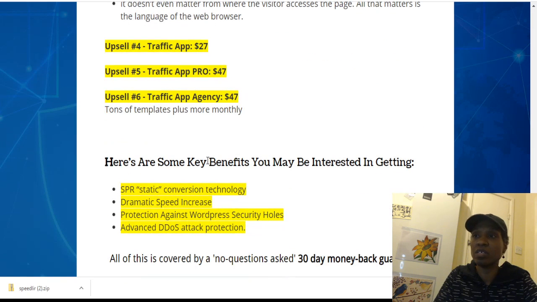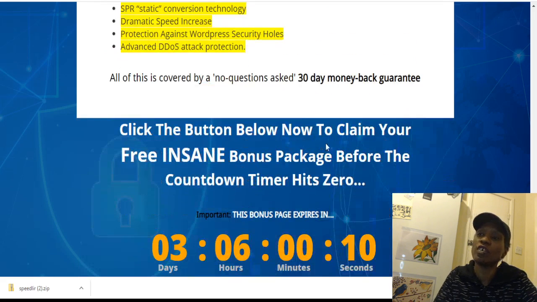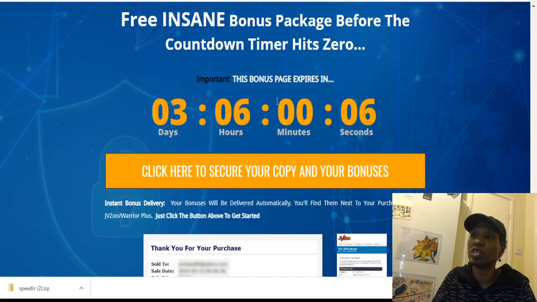It says here some key benefits you may be interested in getting: SBR static conversion technology, dramatic speed increase, protection against WordPress security holes, advanced DDoS attack protection. You've got a full 30-day money back guarantee. Remember, if you want to purchase, you've got to do it before the countdown timer reaches 0.